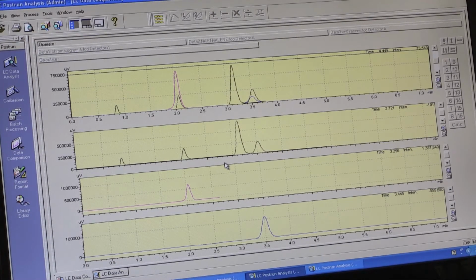So now we have identified all 4 peaks by their retention times. Resorcinol, as we mentioned earlier, is your non-retained peak, therefore it elutes first. Peak number 2 is naphthalene, peak number 3 is fluorene, and peak number 4 is anthracene.